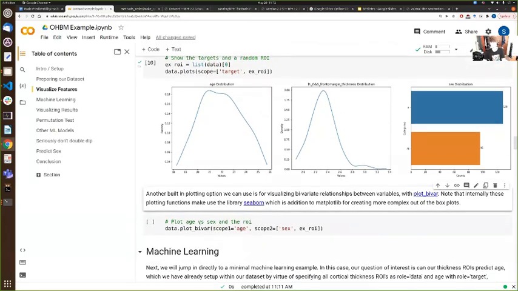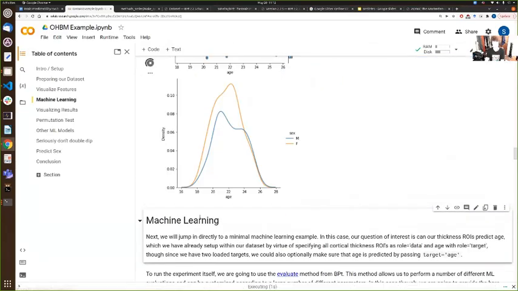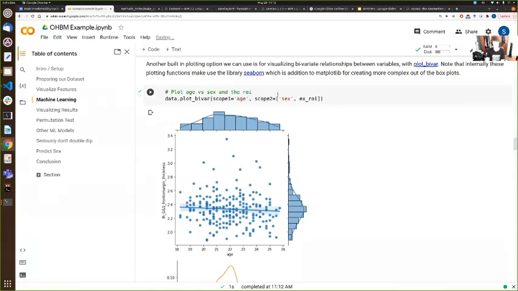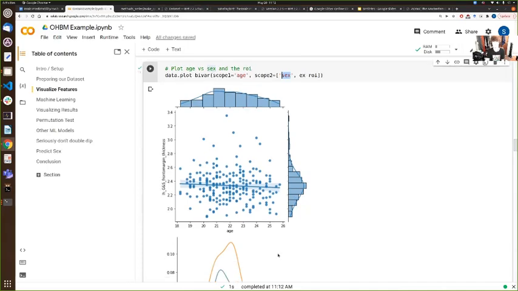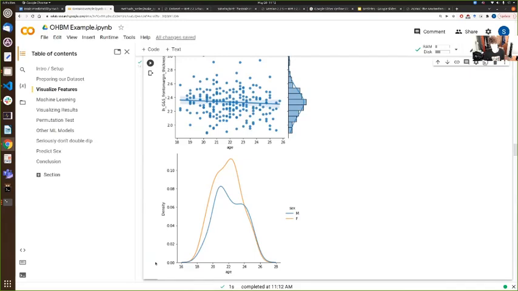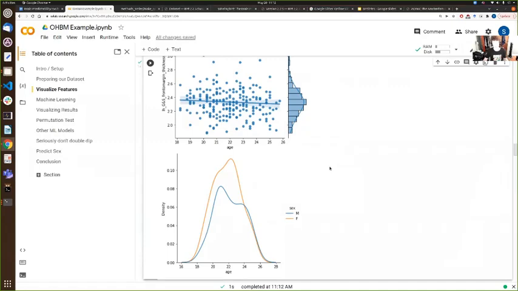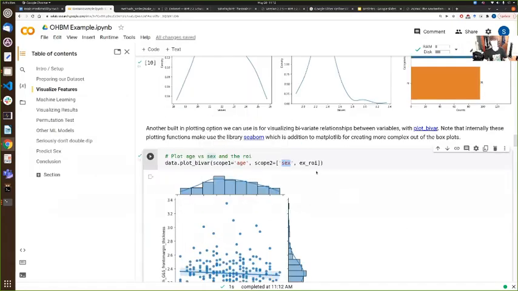There are also some functions based on the Seaborn library if we want to look at some bivariate relationships, between this random ROI and age, and also between sex and age. There are pretty easy ways to look at these variables, built into the package. This is just a general data science thing, not neuroimaging specific. It's usually a good idea to go through and do what's called exploratory data visualization. The idea is basically you want to catch small errors that might sneak in.